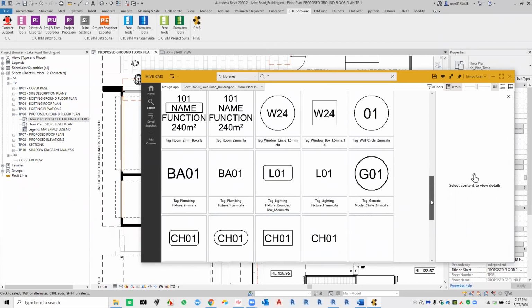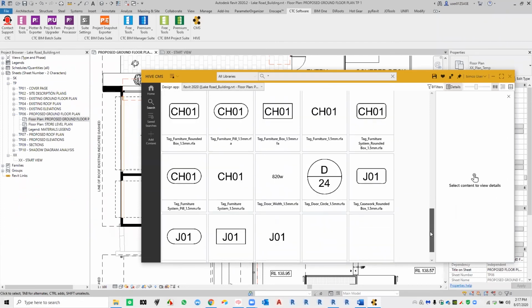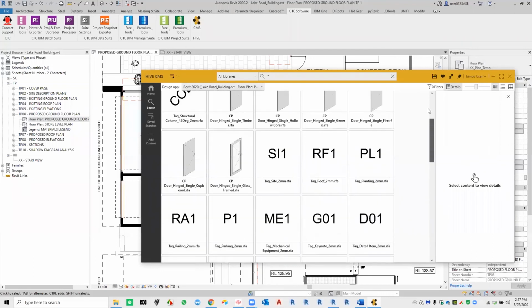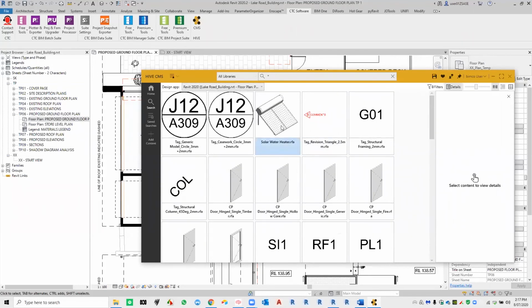So us as BIMCO, we're always releasing content, and this is a way to keep informed on the content that we're actually releasing. So for instance, if you'd like to insert something, you can come in here and you can double click on it. So that brings us to our next point, which is, how do you actually put this into your project?